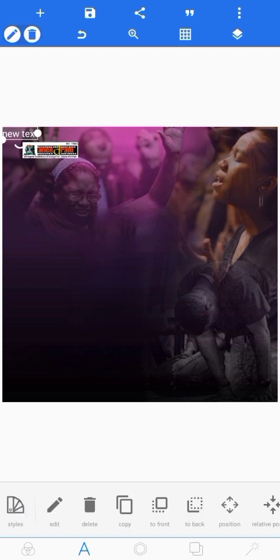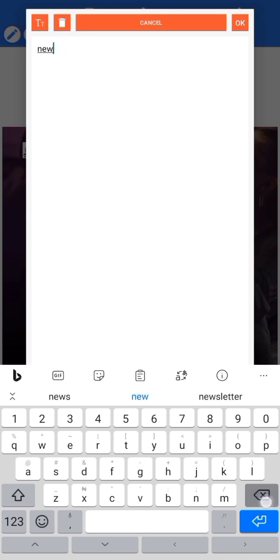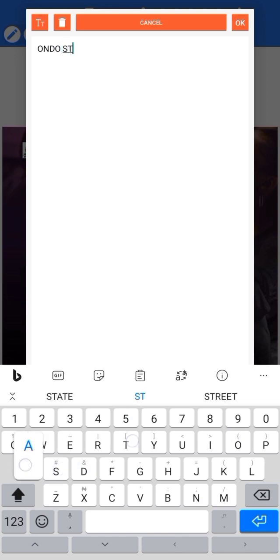Come to this place that says A, click on it, it's for text. Click on this plus that says text. When you click on it, you will see this. Click on this edit. Like I told you before, this A is for text properties. Every setting you want to make on your text will be there. So just click on edit, and then we are going to write Ondo State Chapter.